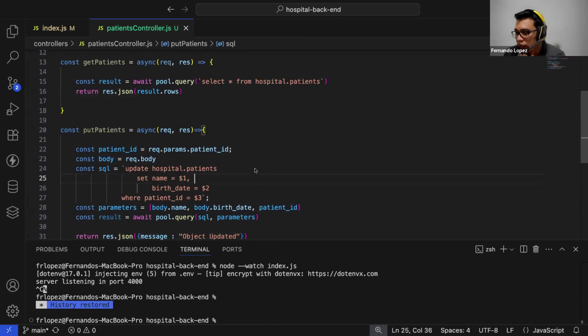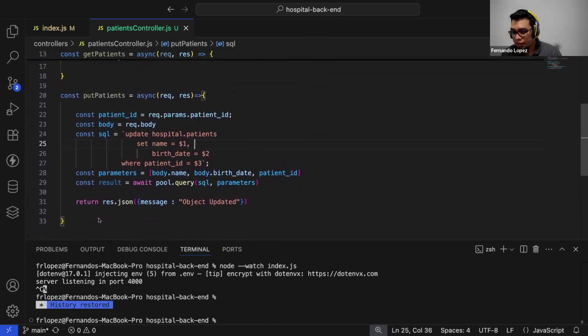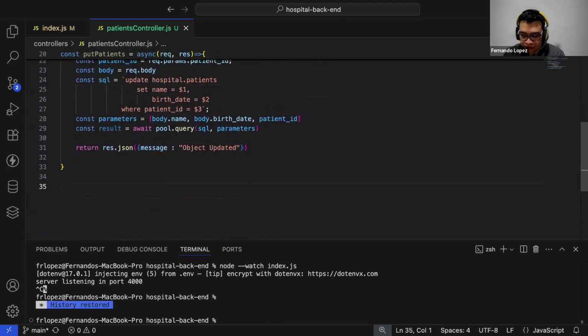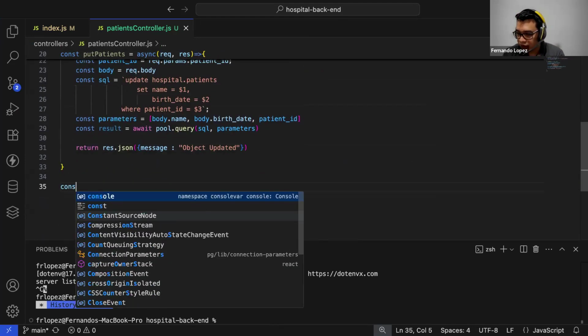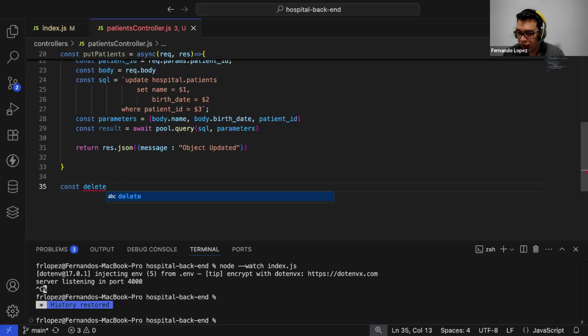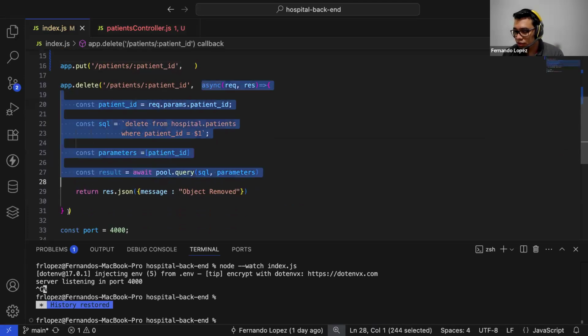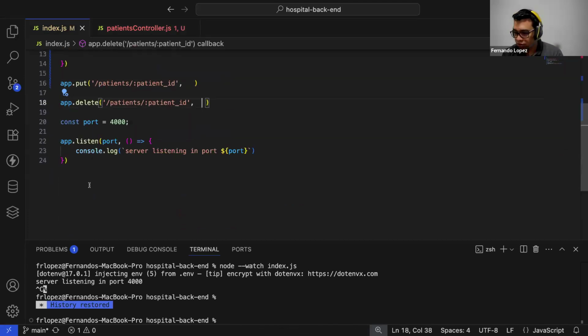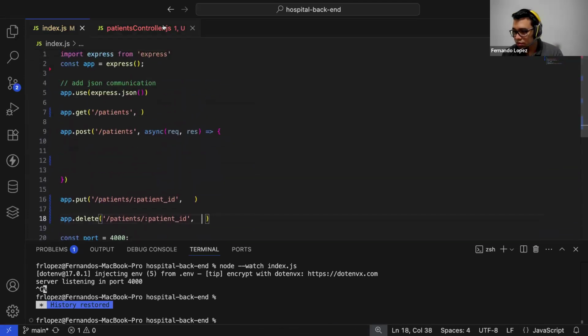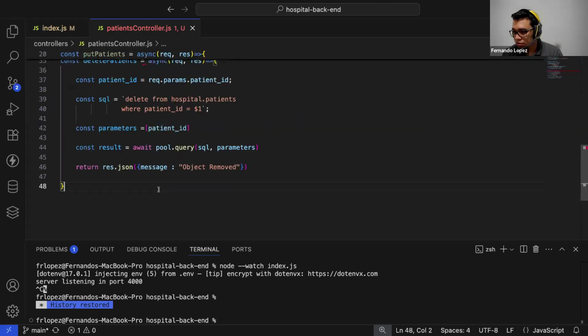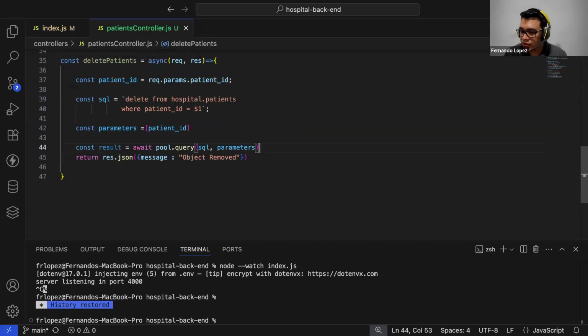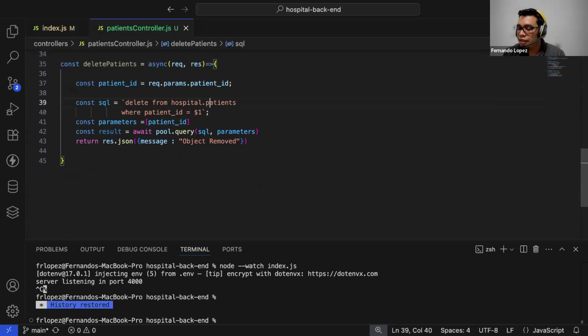Now let's create the delete operation. Delete patients. And let's cut the code. Okay, so I'm just pasting the code that I created in the index file.